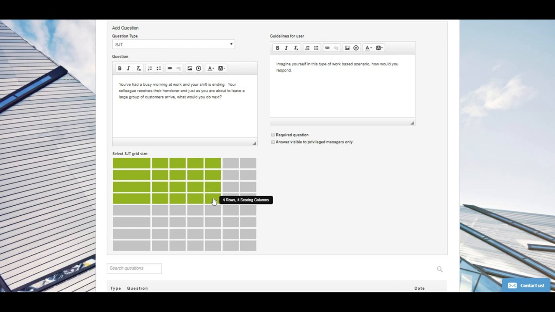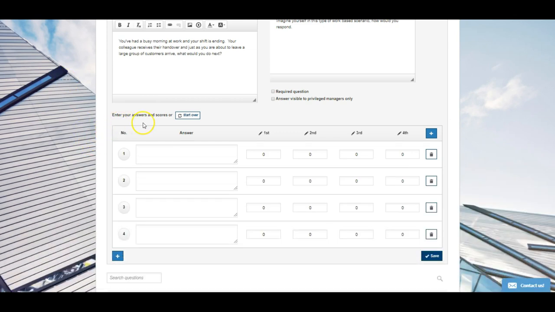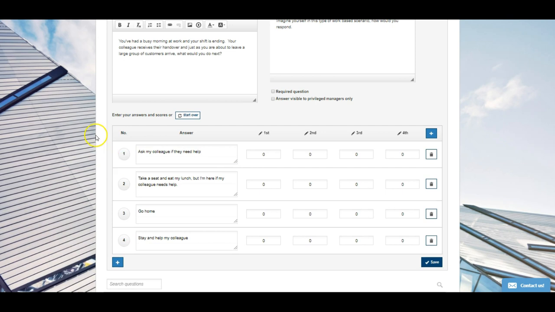Once you get to your last column, select it with your mouse, and you can see now we can start to populate the answers that the candidate can rank in order of preference. So now we have the answers in place. We can change the column headings to whatever we want them to be.